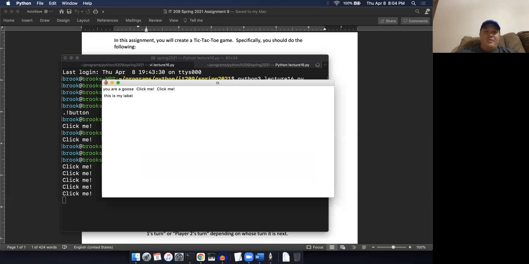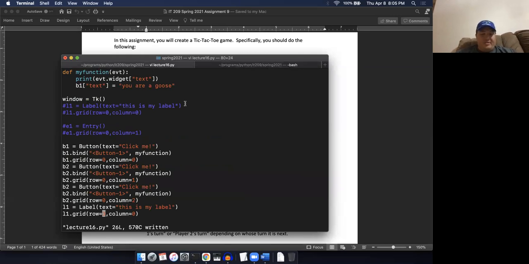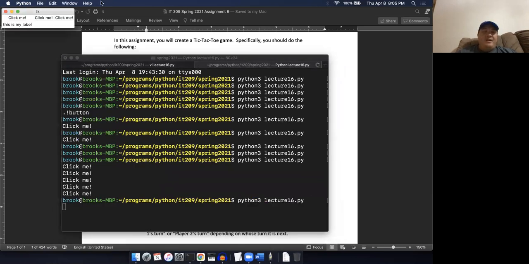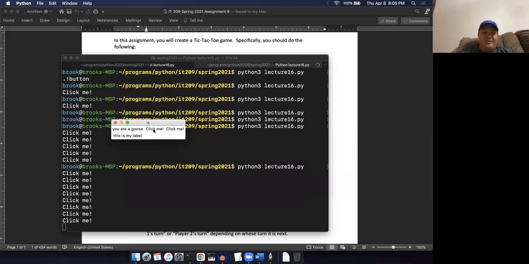Okay, so now I'm going to show you one more thing. I'm basically giving away all of the secrets of the homework. I probably shouldn't do this. You'll notice that the way we have the program right now, if I click on this first button, the text changes to "you are a goose." But if I click on the second button, it doesn't seem like it does anything. It's printing "click me" down here on the terminal, but it's not changing the label.